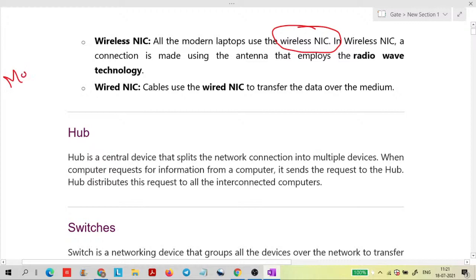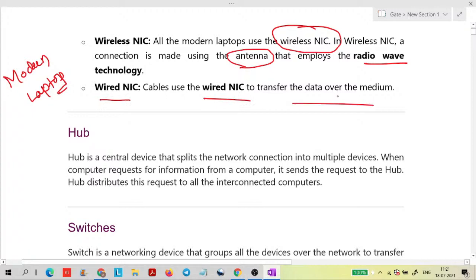Then there is the wireless network interface card. All modern laptops use a wireless network interface card. In a wireless NIC, a connection is made using an antenna that employs radio wave technology. A wired network interface card uses a cable to transfer the data over the medium, while wireless uses radio wave technology.